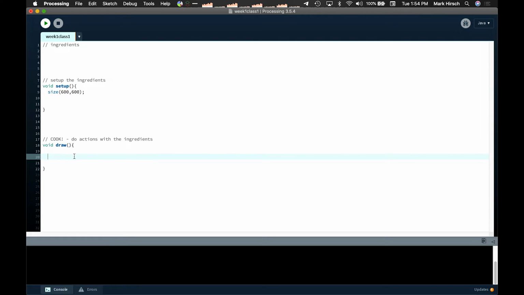We'll see later that we can make our own sections of code. These are like functions. But every Processing sketch that we do is going to have draw and setup. And Processing behind the scenes knows about setup and draw and knows to expect it, which is good for us. Okay.